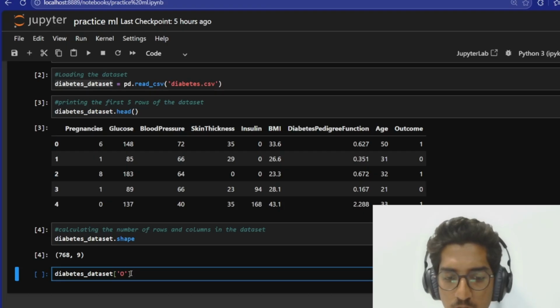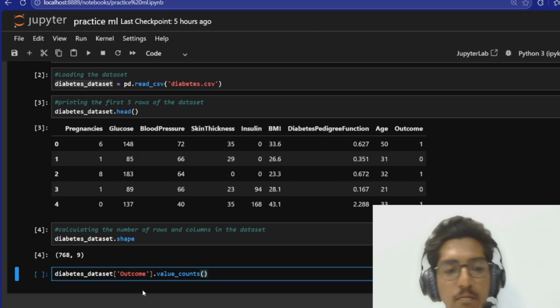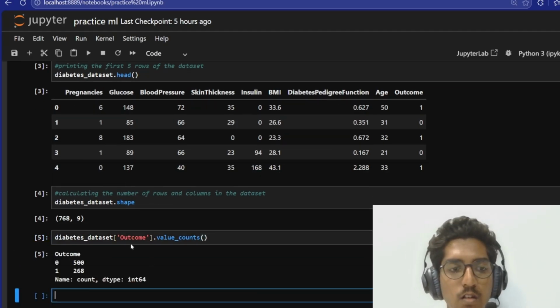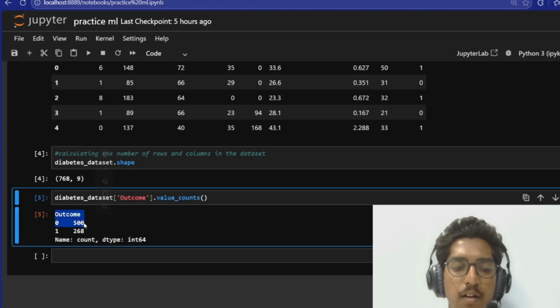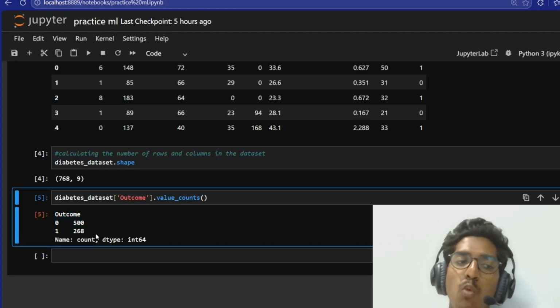Outcome dot value counts, right? Okay, now if I run this, I'll be getting the outcome 0 has 500 and 1 has 268. Now what do you mean by this output? So by this output we get to know that 0 means the patients are non-diabetic. But how many patients are non-diabetic? It's over here, 500 patients are non-diabetic, and for 1 we have the output as 268.